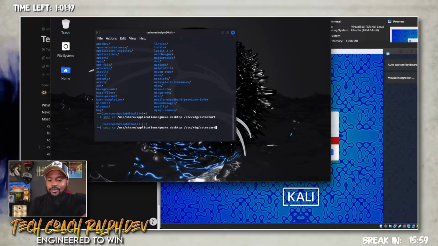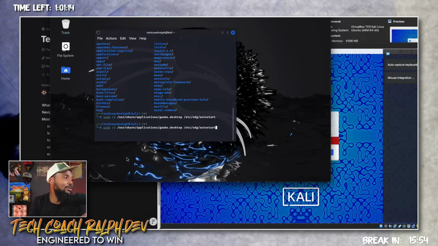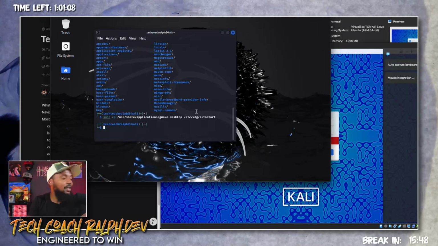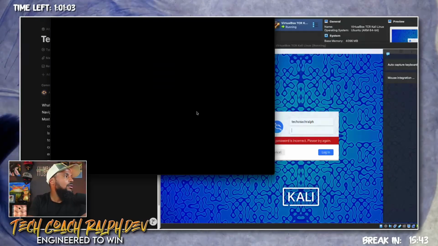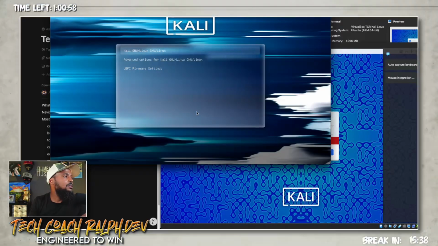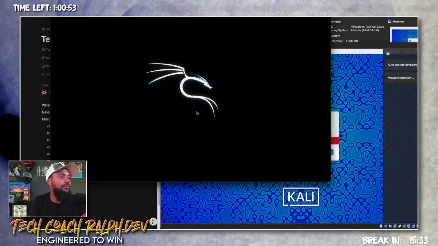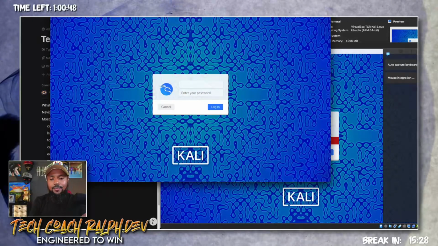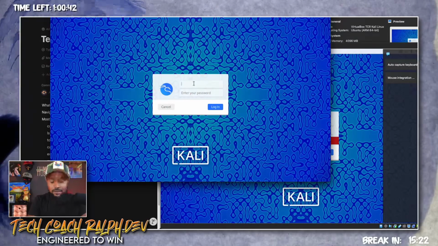It says it's pronounced cake. I thought it was guac, like guacamole, but I guess not. All right, so next up, we're going to do sudo reboot now. So that's going to reboot our Kali Linux. And boom. So apparently on VMware, we do not get that UEFI thing that we get on VirtualBox, but whatever.